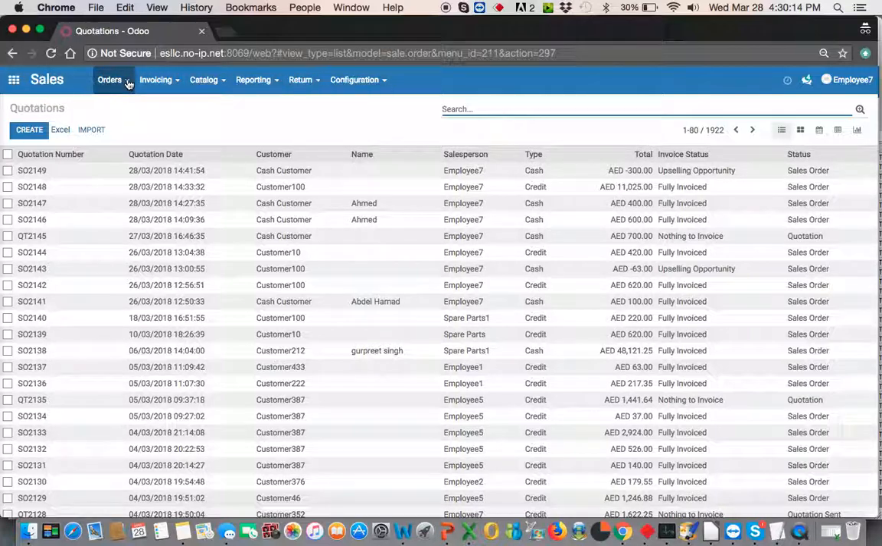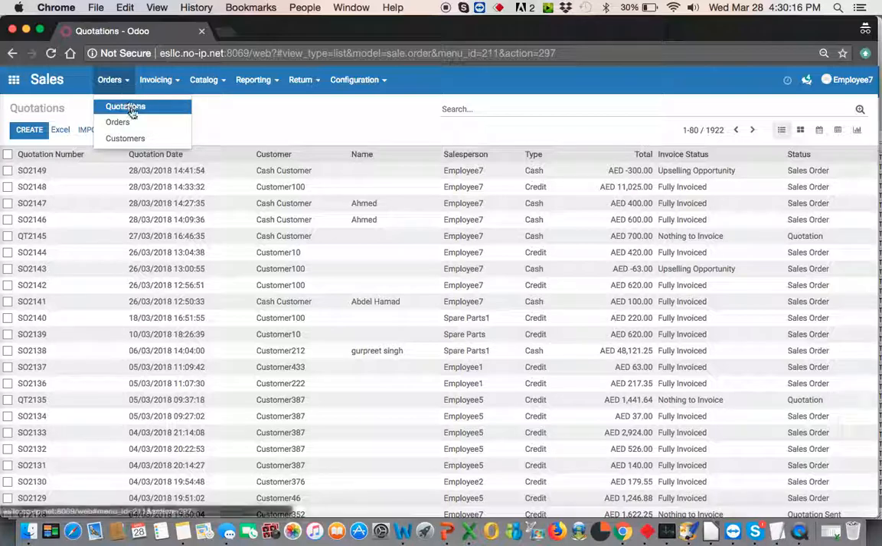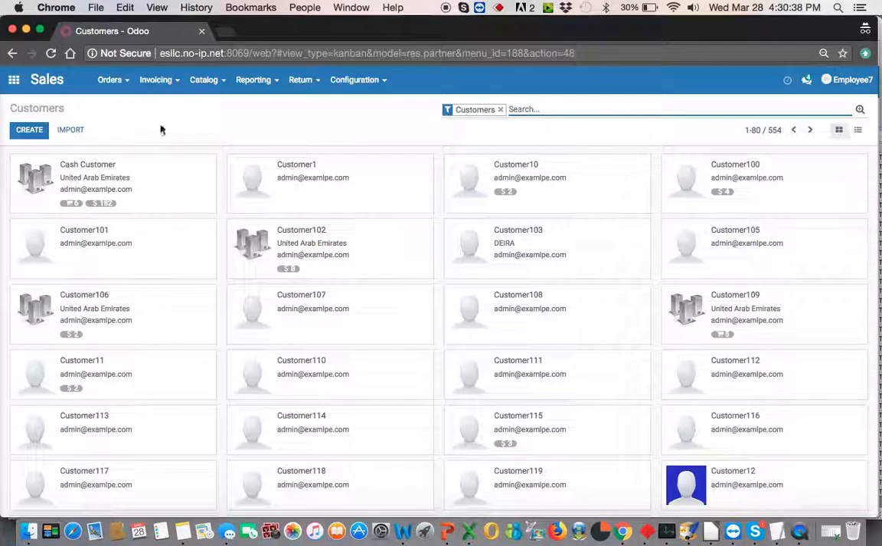For example, if we go to orders, we can see quotations, orders and customers. Quotations will have the initial quotations that have been issued. Orders will have all the confirmed sales orders, whereas in customers we can manage our customer master. If we go to our customer master, we can see all the different customers.